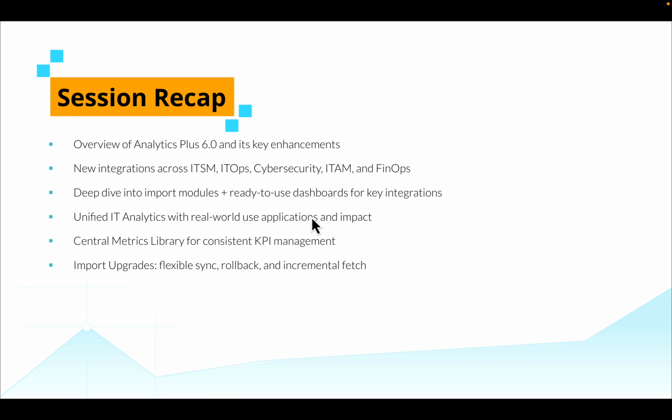We then walked through a few out-of-the-box integrations, covering key tools across ITSM, ITOps, cybersecurity, inventory management, and FinOps. For each integration, we looked at the schema, imported data, and ready-made dashboards and insights they unlock. We then explored the power of unified IT analytics with real-world scenarios that demonstrated how correlating data across domains leads to faster root cause analysis, proactive IT operations, and more informed budgeting decisions.